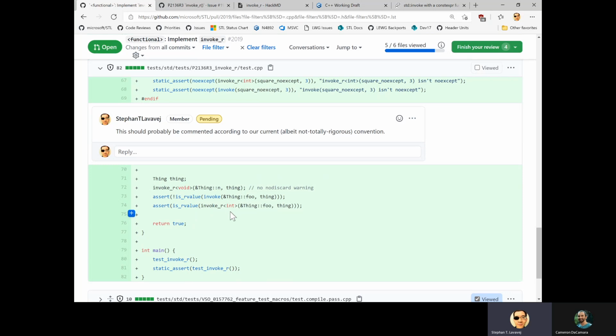So here this is only looking at is R value, but looking at decltype, you could say that the decltype is exactly int. And here you could say, actually, is same v would be fine. Here you could say that the decltype is exactly int ref. I think I might like that better than is R value. I'll recommend that.